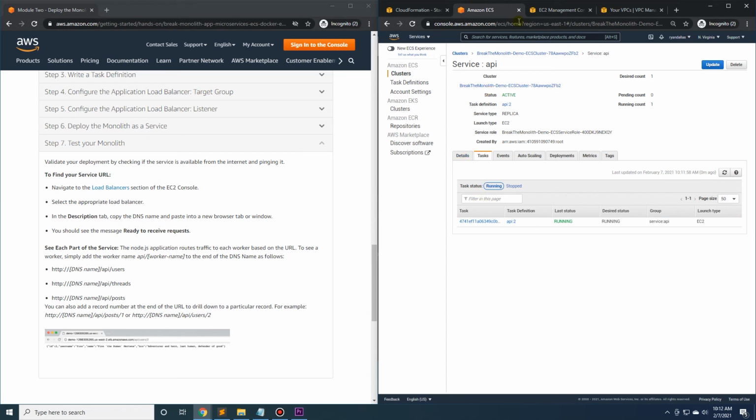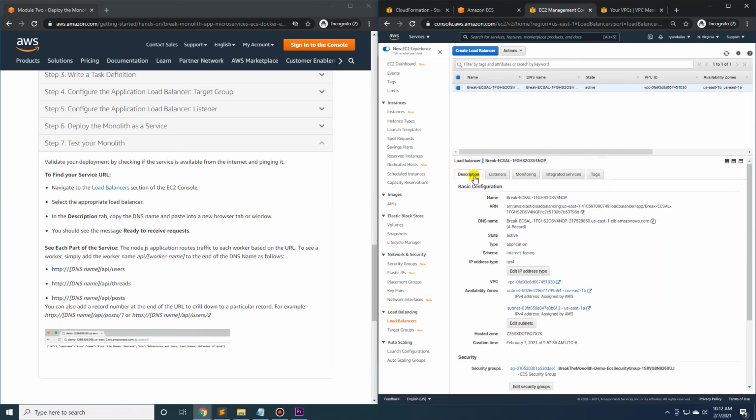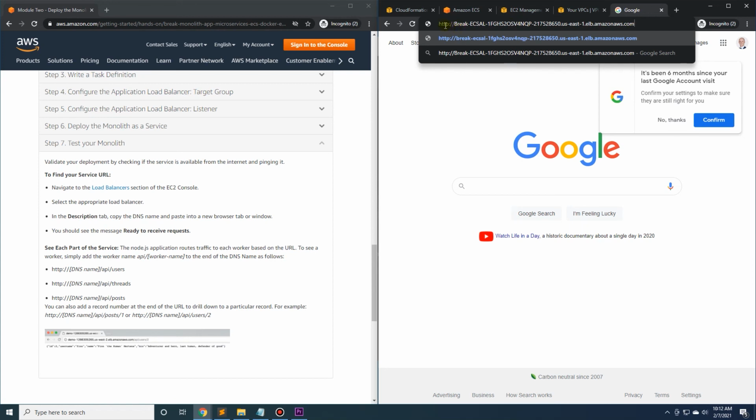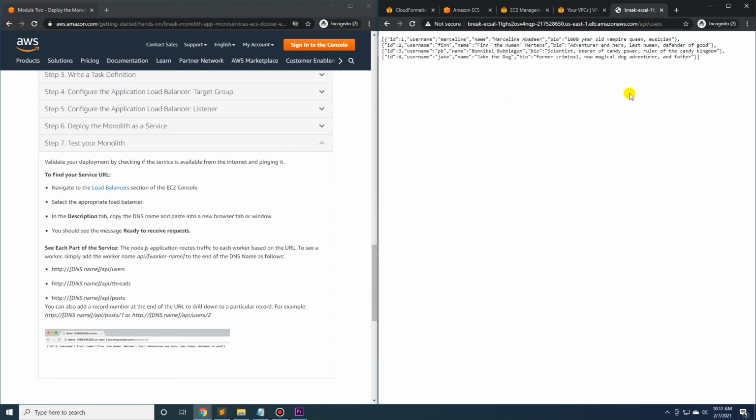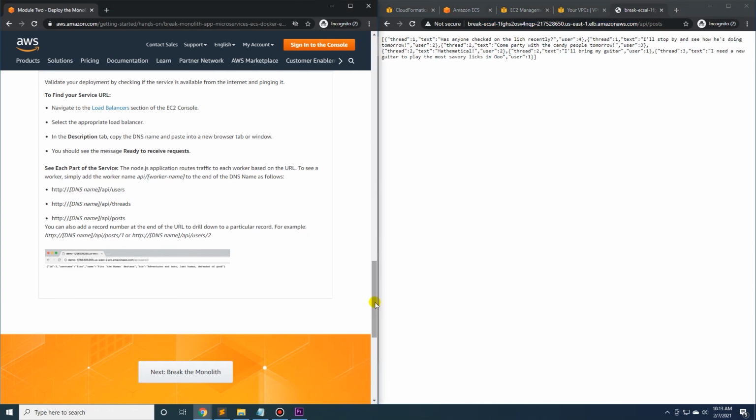So in order to test it, go to EC2 and go to load balancer. Select description. We want this DNS name. Copy that. Type in HTTP://, DNS name, and /api/users. So this gives us our list of usernames, so that means our containers are working. Here are a few other URLs you could try as well. You can check the threads or posts. Okay, that's it for that tutorial.